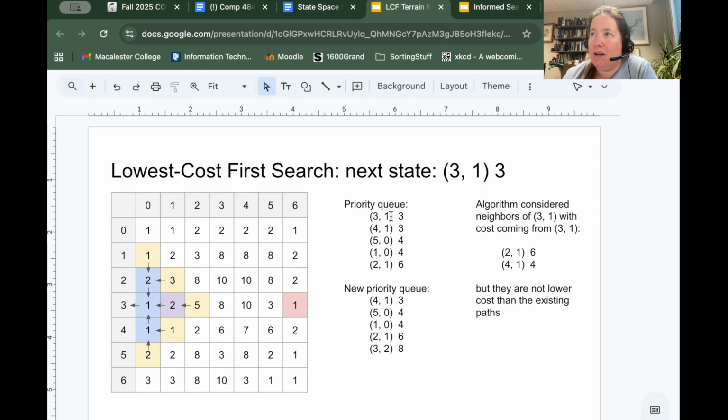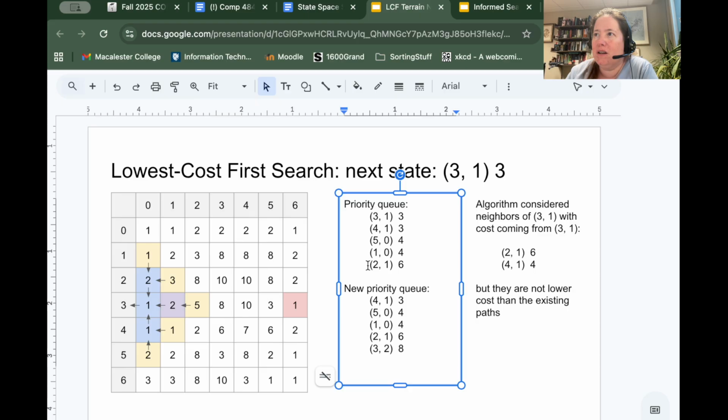I'm choosing 3, 1 next. 3, 1 is our first case where we actually have neighbors that are in the frontier. So if you look at 3, 1, its neighbors are 2, 1, which is already in the frontier, and it has 3, 2, which is brand new, and then it has 4, 1, which is also already in the frontier.